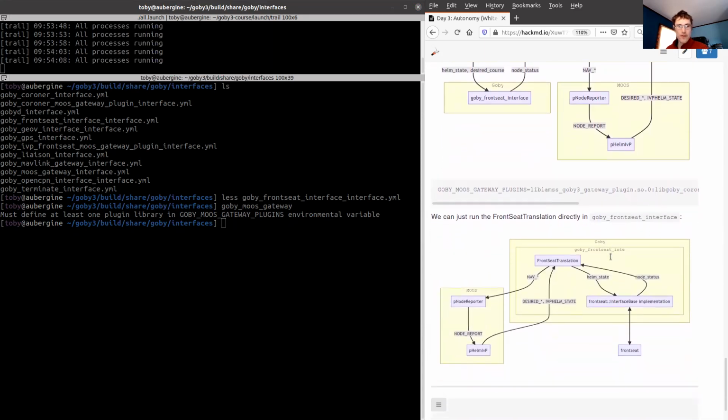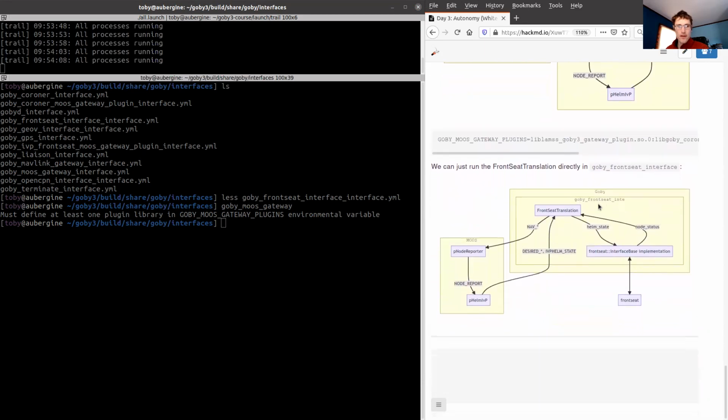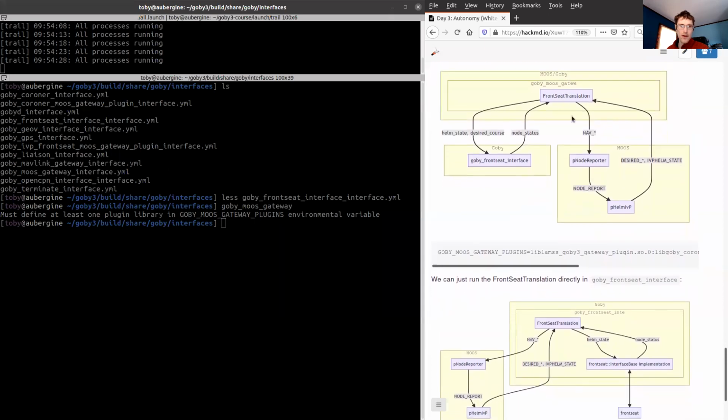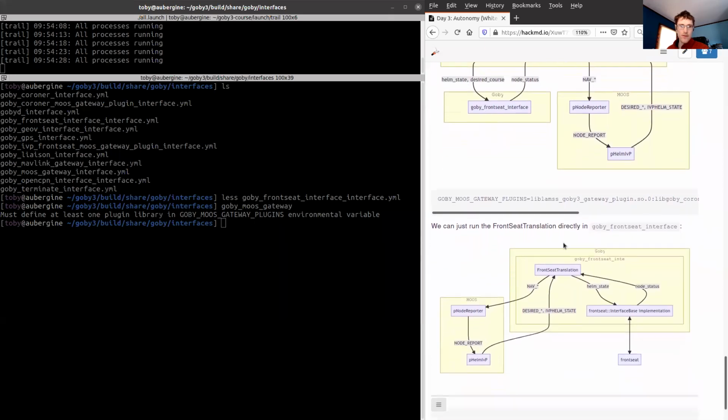Now we've done away with the Goby MOOS Gateway. We're just running the Goby front seat interface with the same front seat translation thread, the same interface base that we looked at earlier, and some implementation for a particular vehicle. Over here on the MOOS side, we still have P-Node Reporter and the Helm. So all the messages being passed around are the same. We just move the front seat translation from Goby MOOS Gateway into the Goby front seat interface.